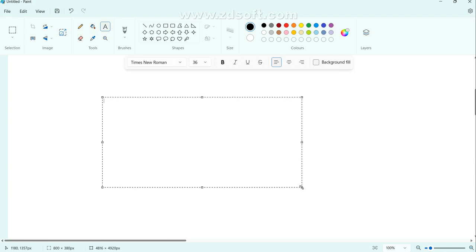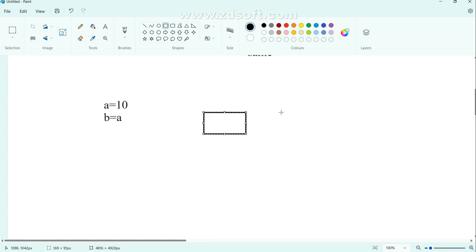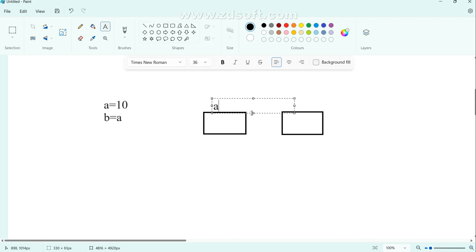A is equal to 10. Everybody try to understand. Then B is equal to A. Now anyone can guess and tell. I am going to give notations here: box A and box B. Quickly tell me, what value does the A box contain? What value does the B box contain? The A box value is 10. Now the B box is also holding the same 10. Are you agree with me?